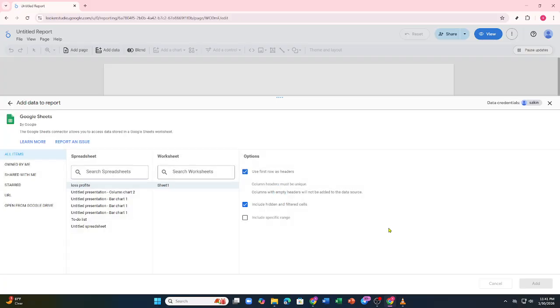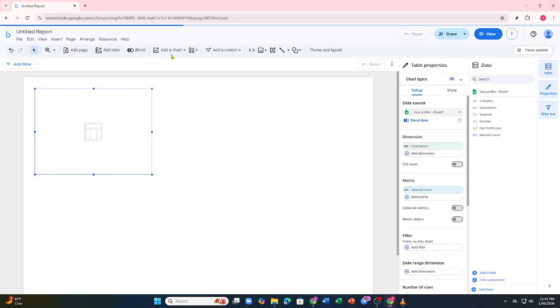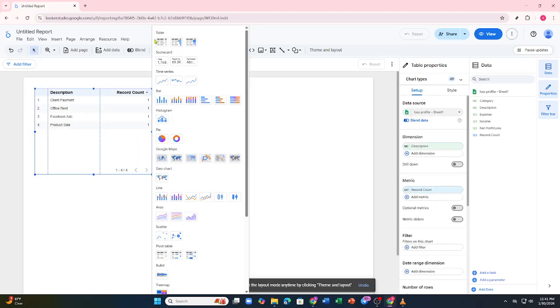Next, avoid adding too many charts at once. Start with high-level visuals like scorecards and line charts. Use total users, revenue, sessions, or conversions to get a quick overview of your dataset.